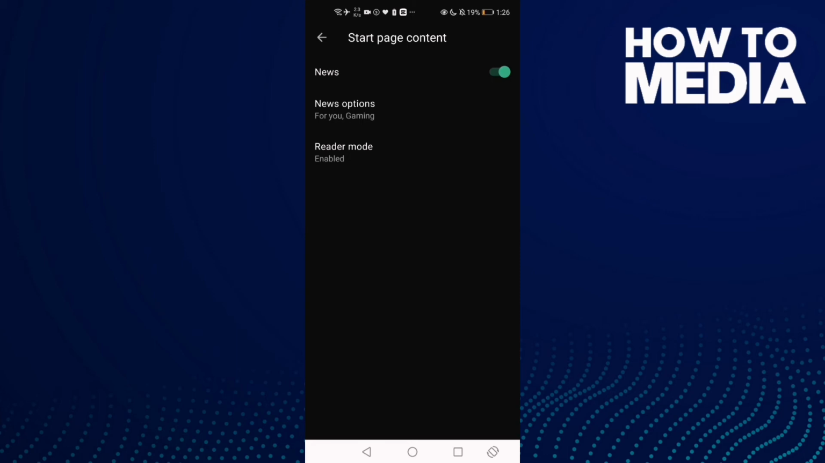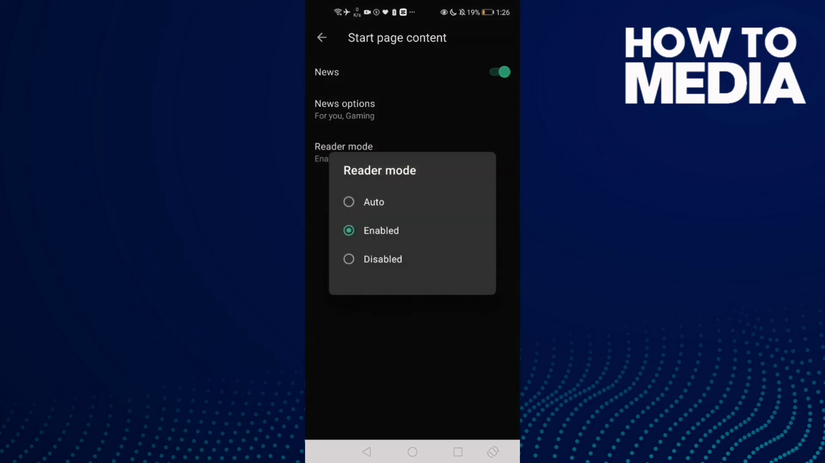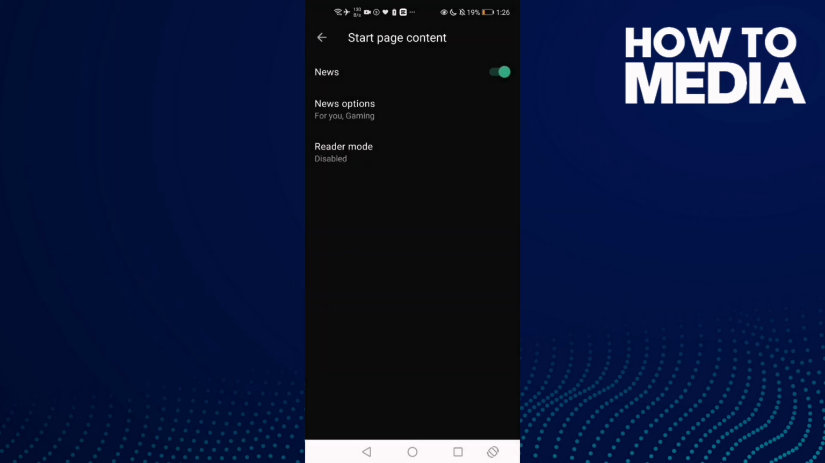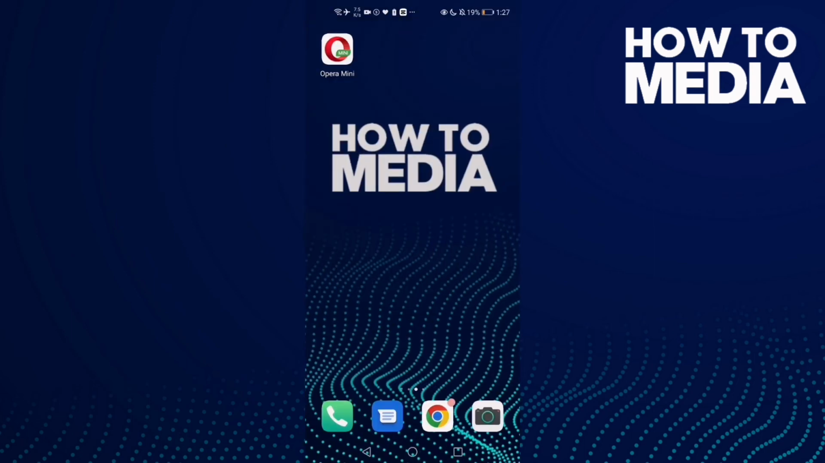And now click here, reader mode, and you will find this one, disable, and then just go back and it will be saved.